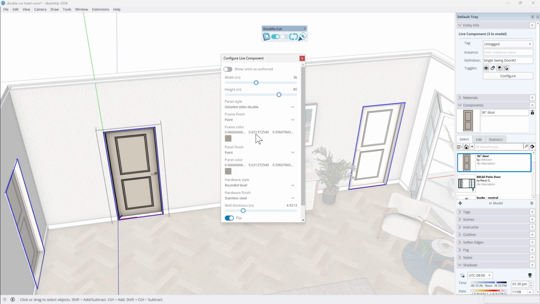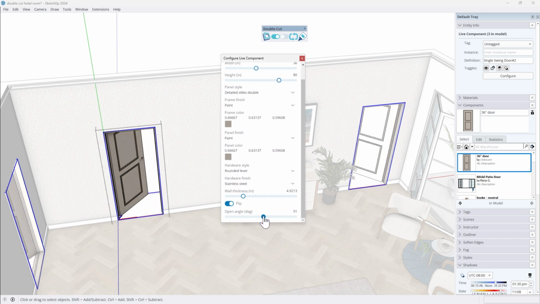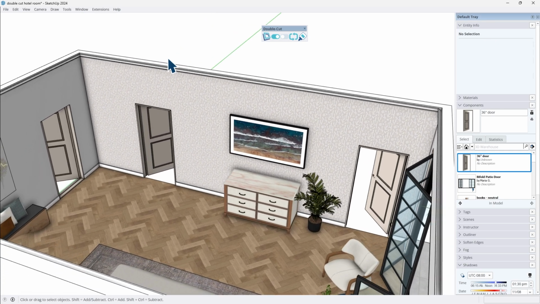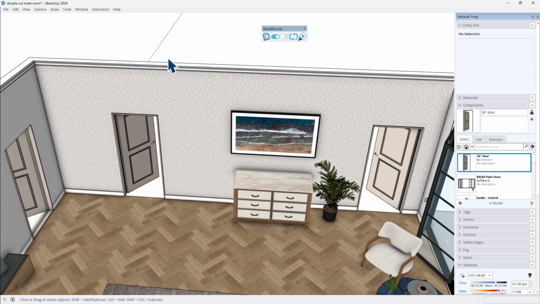For example, if I wanted to open the door to show that it's opening, I can do that here. Now we have just a little bit more interesting of a component. I'm going to undo that.